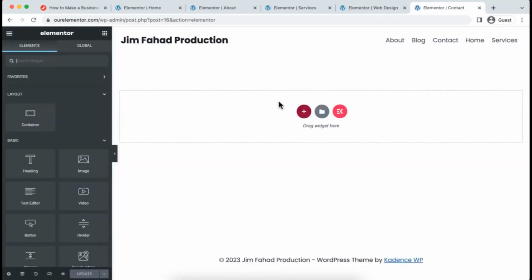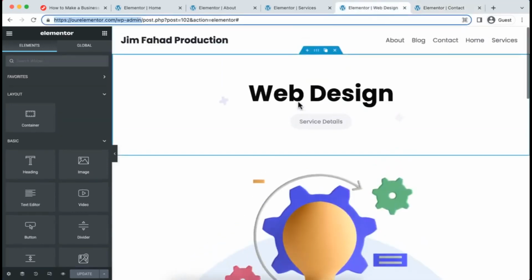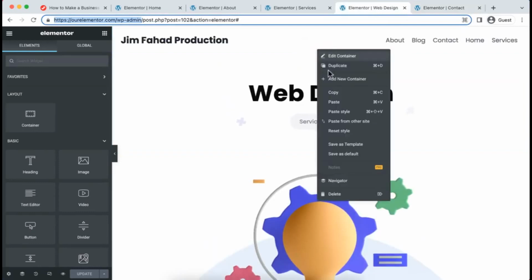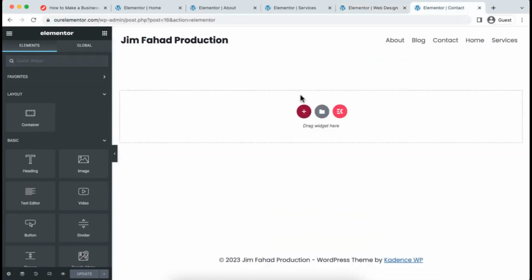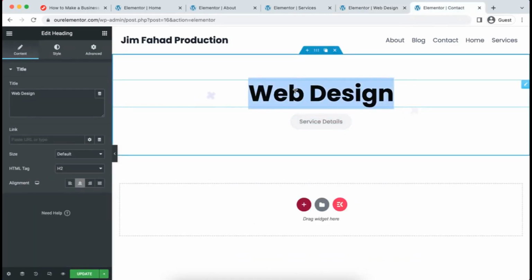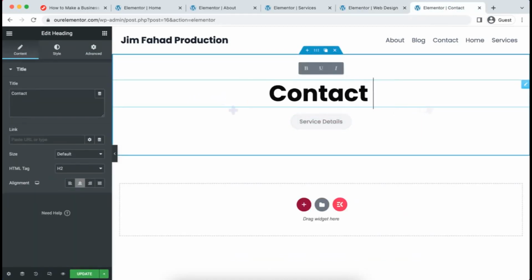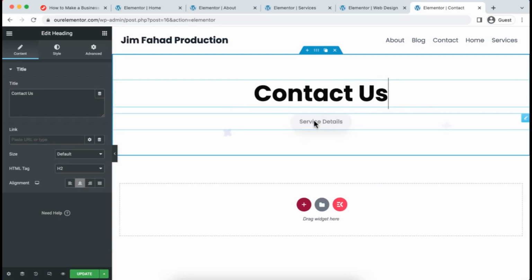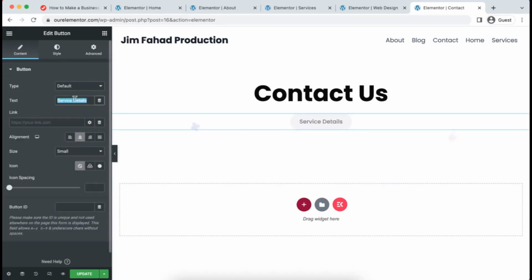Now, first of all, within the contact page, the first thing I want to do, I just want to copy and paste the banner area. So I'm just going inside web design page. So from here, just right click here, let's copy it. Within the contact page, I'm just pasting it here inside. And here, instead of web design, I want it to say contact us. And here, instead of service details, I just want it to say get in touch.